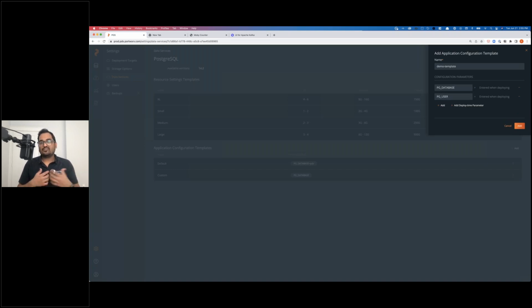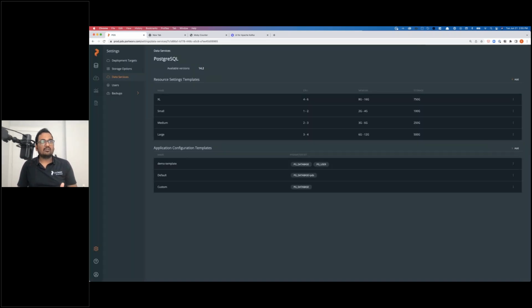So pg_database allows my developers to set a runtime parameter for the name of the database, and pg_user allows me to change my user from PDS, which is what is available by default, to something that you want inside your organization. So let's just hit add, and now this demo template will be available for our developers to use.